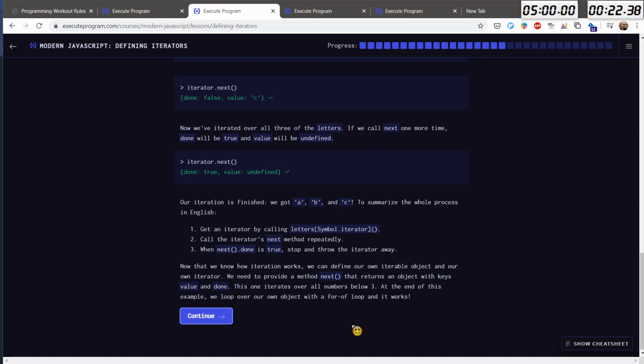Now that we know how iteration works, we can define our own iterable object and our own iterator. We need to provide a method next that returns an object with keys value and done. This one iterates over all numbers below 3. At the end of this example, we loop over our own object with a for of loop, and it works.